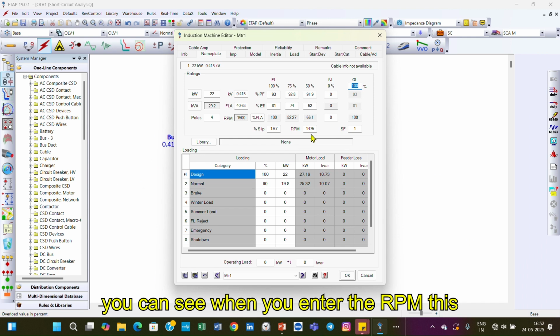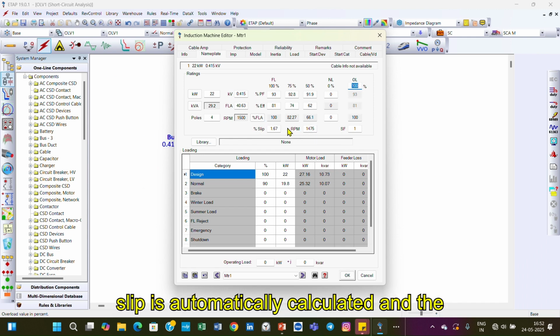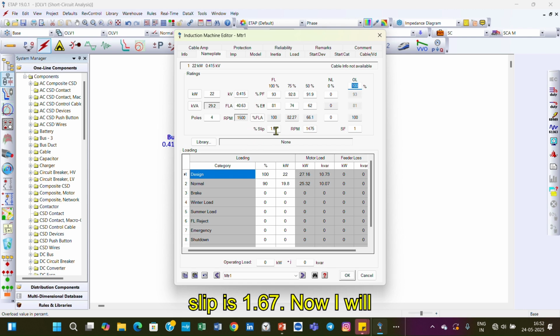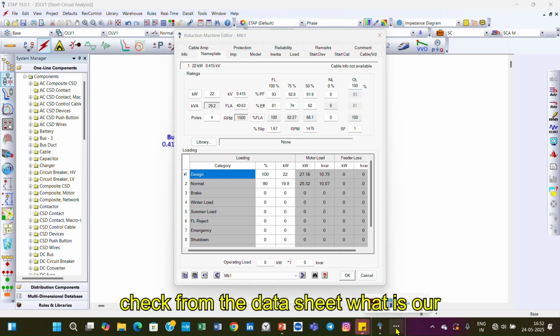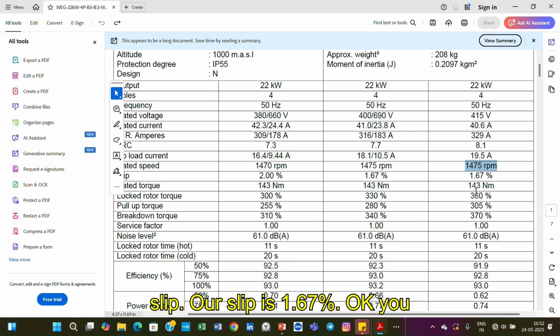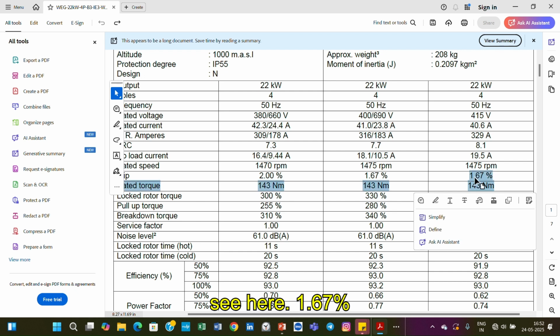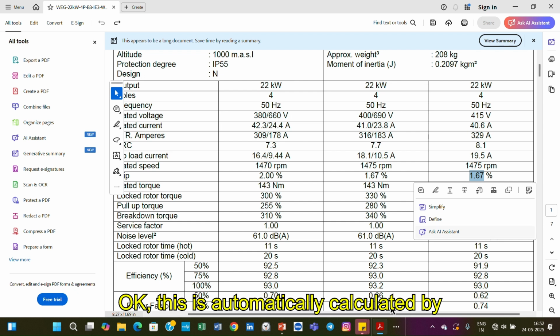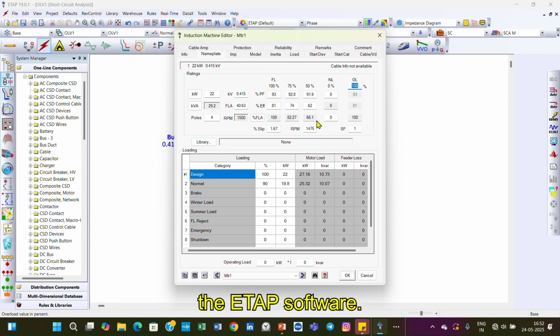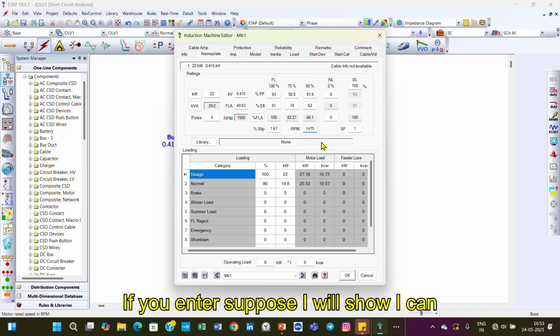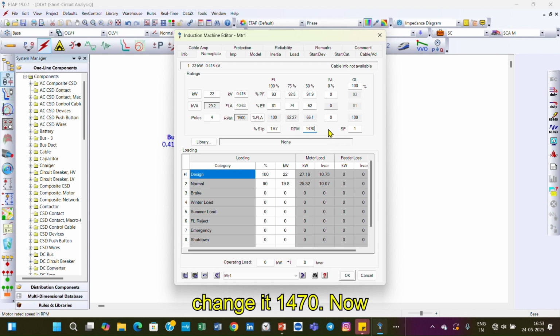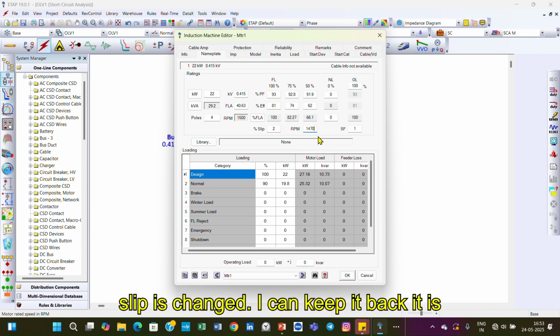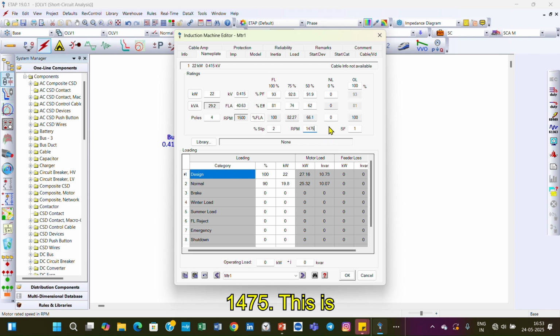Now when you enter the RPM, the slip is automatically calculated, and the slip is 1.67. Now we will check from the data sheet what our slip is. Our slip is 1.67%. You can see here 1.67%, which is automatically calculated by the Etap software. If I change the RPM, say to 1470, the slip changes. I can keep it back at 1475.